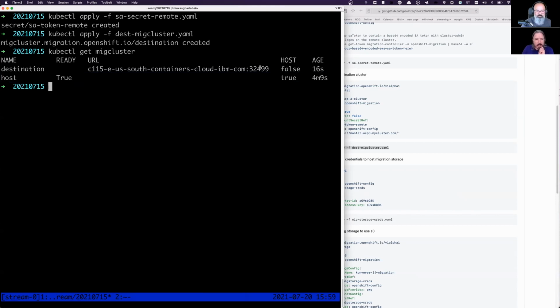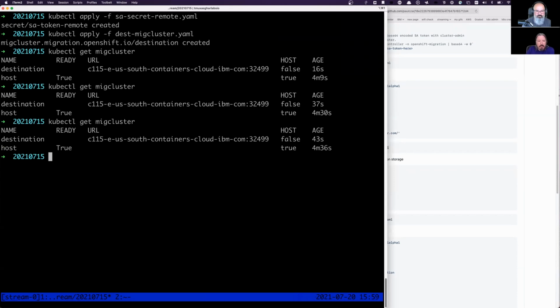And so you can see that it sees two of them, the destination and then the host. Now you can see the host is marked ready true. The destination has not marked itself as true yet. So if you run it again, we'll give it a few minutes to think about it, and we'll have a look at what the next steps are.